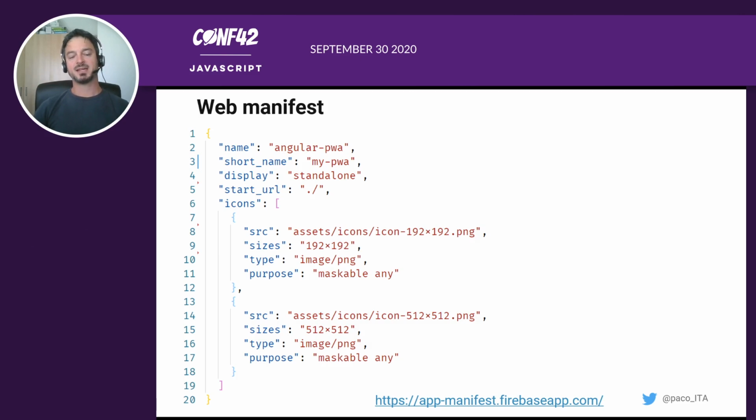Web manifest is a JSON file that contains all the instructions to tell the user agent how our progressive app should be rendered once opened. It's also a very important file that we have to create and fill in in a proper way, in order for our progressive web app to be installable on a client's device.